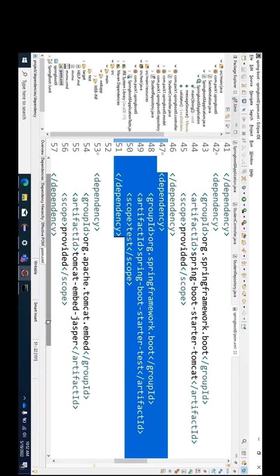But here in the case of Spring Boot, there is no need to provide it like this. We have to provide only one dependency called Spring Boot starter test. This dependency will include all the information related to your JUnit as well as your Mockito. So there is no need to separately define the dependency for JUnit as well as Mockito.